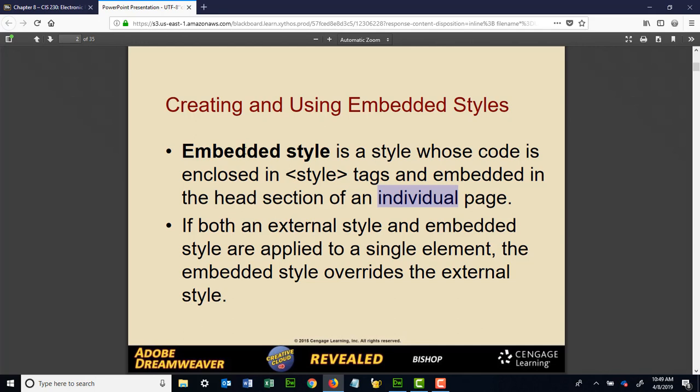That's an embedded style. If both an external style and an embedded style are applied to a single element, so let's just say, for example, the header 1 tag, so H1, and we had color:red for embedded, and we had color:blue for external. The one that would win the fight is the embedded style. And we'll talk about the inheritance a little further along in this chapter. So embedded styles have precedence over our external style sheet.